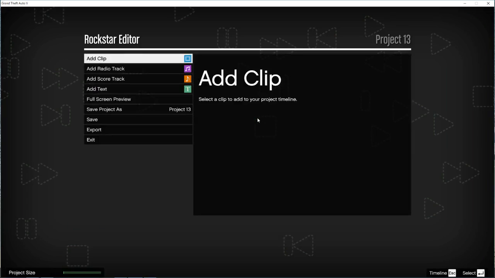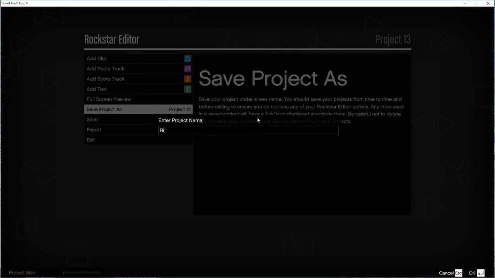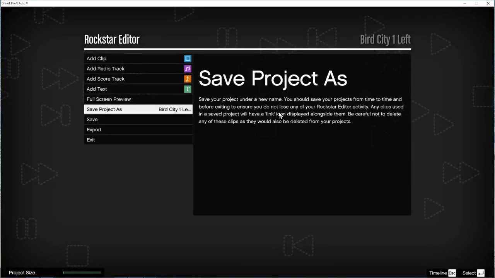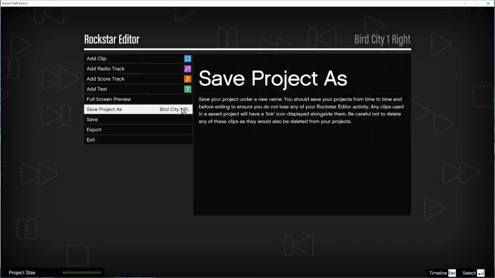I'm going to press escape again. I'm going to save it as Bird City 1. Okay, and actually we'll call it Bird City 1 left, because that's what it is. Okay, and that's done. What I'm going to do now is save it again, but as Bird City 1 right. So now that's left done.